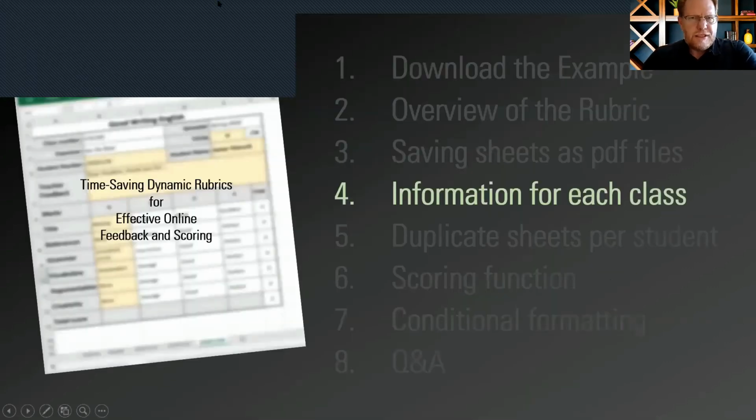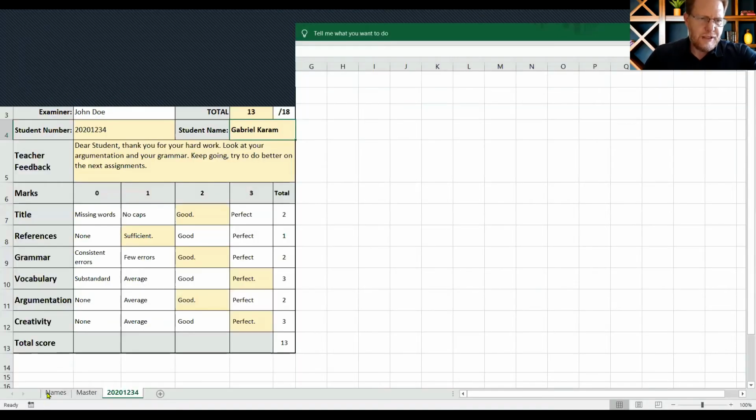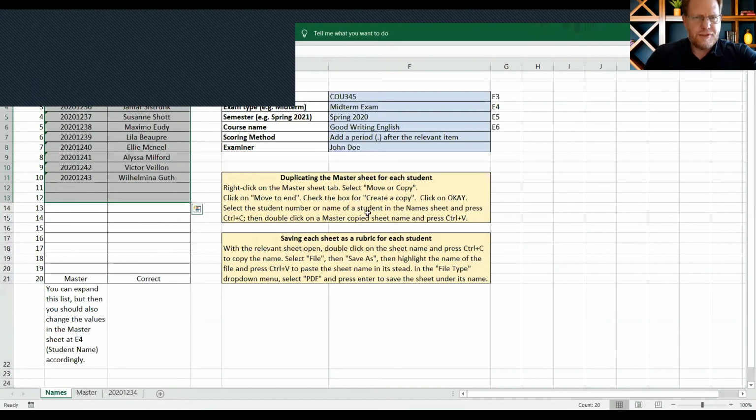Okay, so the next step would then be, if you want to change the information for each class, you'll have to obviously customize it for each class. And that I'm just going to share with you from my rubric file again. So here in the names folder, as I've said, you have your information for each class, and your class numbers will change from time to time. It might be a midterm or a final exam.